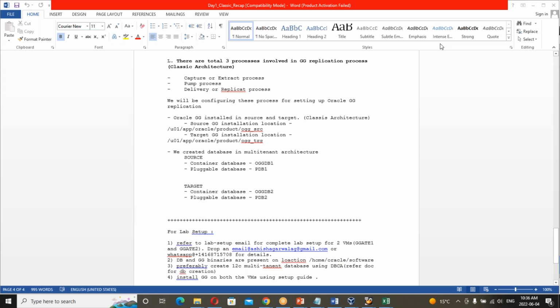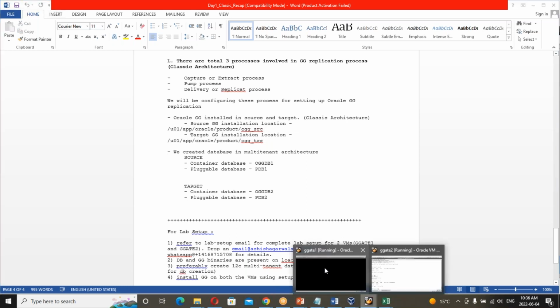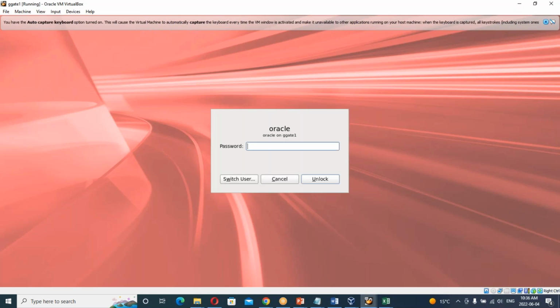Okay, sorry. There are three processes involved in GoldenGate replication: capture or extract process, pump process, and delivery or replicat process. We'll be configuring these processes for setting up Oracle GG replication. We installed our GoldenGate on the source under the OGG_SRC directory and on the target under the OGG_TRG directory. In our case, on GGate1, we have created database OGGDB1 and pluggable database PDB1.